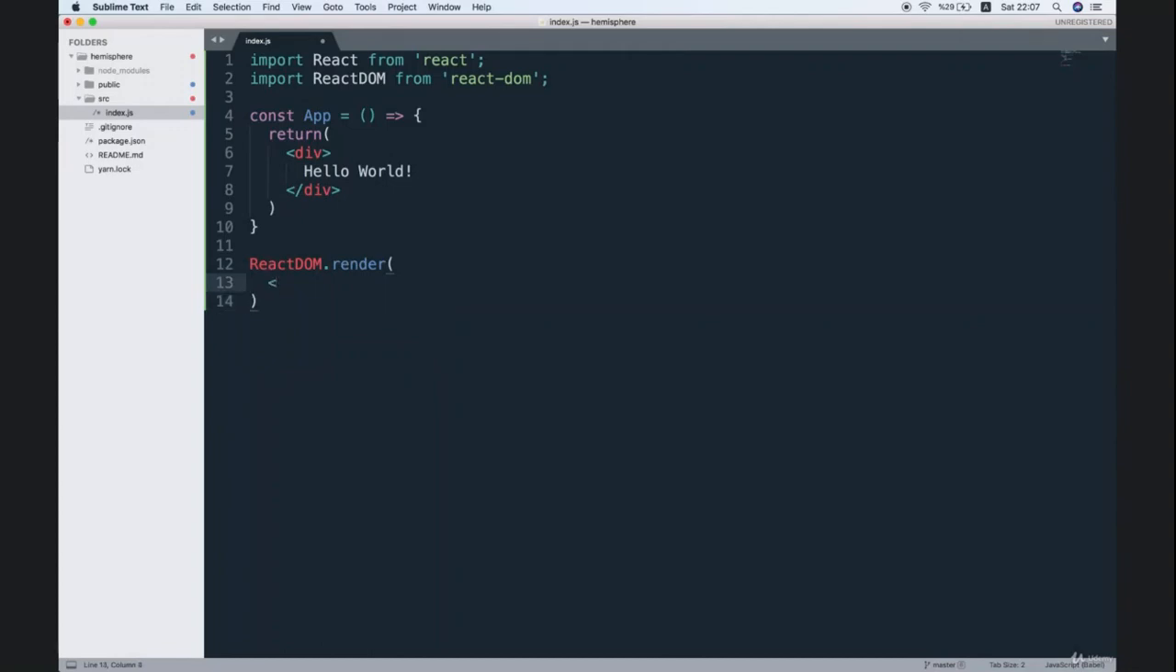First argument, I want to show an instance of my App component, and then as the second argument, I'm going to provide a reference to the div with ID of root. So I'm going to say document.querySelector and pound root, like so. So now let's save this and flip back over to the browser to make sure that everything is working well. All right, see, so everything looks good.